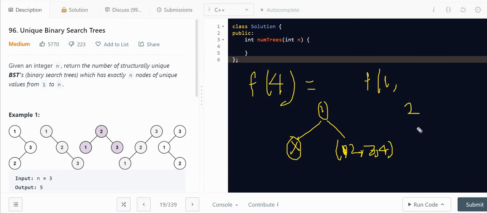And also if you take 2 as a head, then you will find that your left element should be 1, and right elements should be 3 and 4, right? And if you take 3 as a head, then you will come up with 1 and 2 as left elements, and only 4 as the right element. And if you take 4 as a head, then 4 is the largest element, so no element is there on the right side.